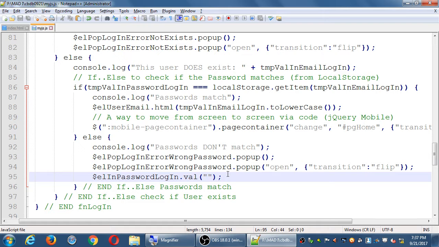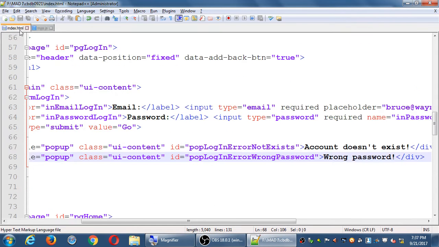So we were just working in the login screen, and we should have either a pop-up, account doesn't exist, if we put in an account that doesn't exist, or a pop-up if we put in a wrong password. Yes.